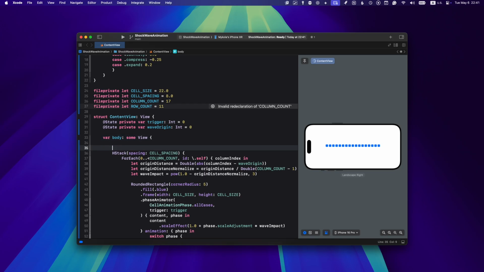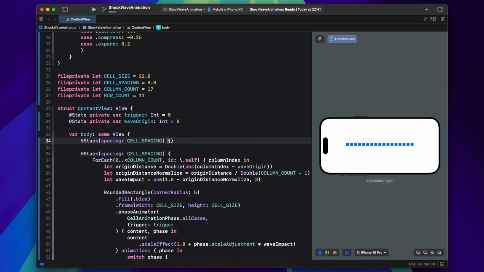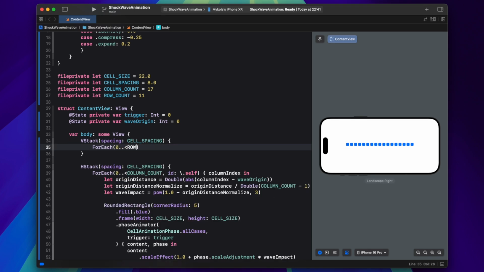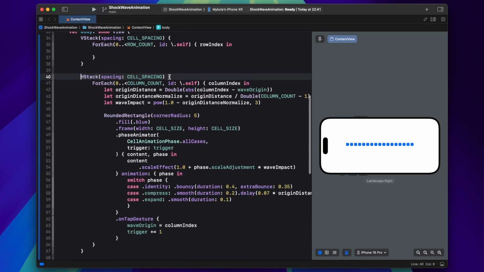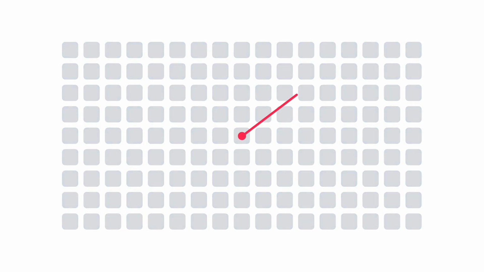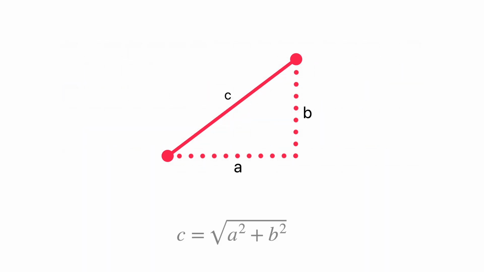Okay, next level is to make it two-dimensional by wrapping a single row with a ForEach and putting it inside a VStack. And then each cell will have a row and a column index. Looks kind of cool, but again, not the look I'm going for. The wave, of course, should expand in a circle, and the only change I need to make to achieve that is to calculate distance to the wave origin in two dimensions using the Pythagorean theorem that you thought you wouldn't ever need, but here we are.